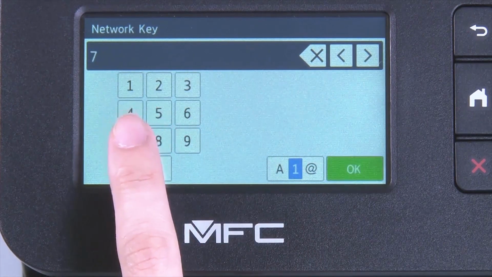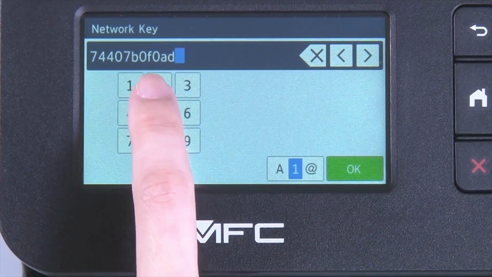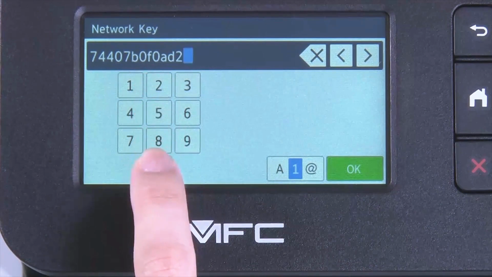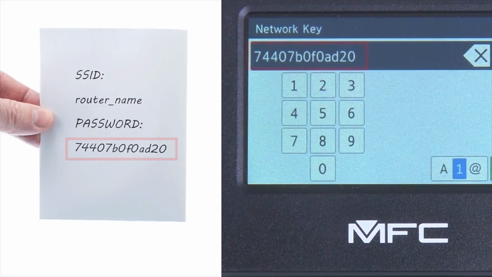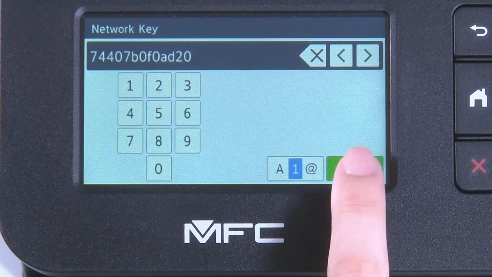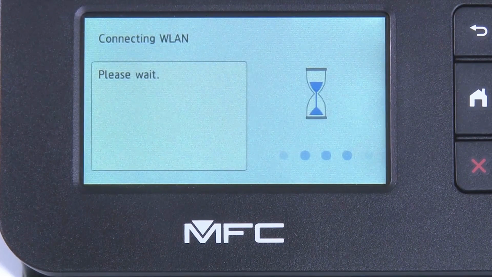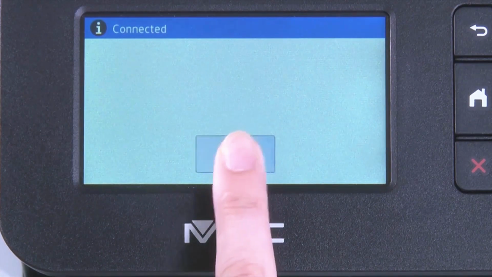Enter your network key using the touchscreen. Confirm that your network key is correct. And press OK. Once the wireless connection is made, press OK.